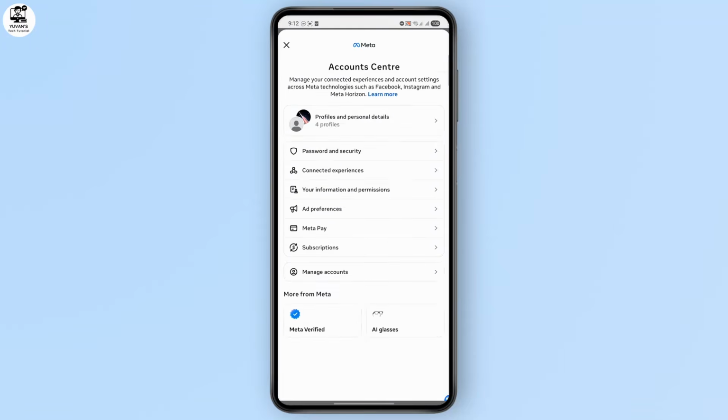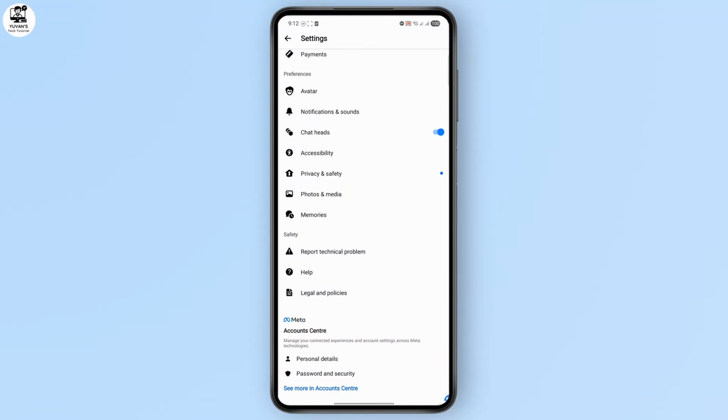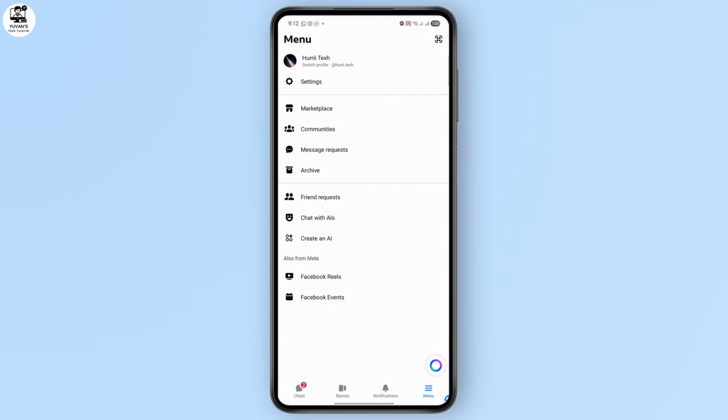app, and navigate through the exported data to find and view the View Once photos and videos that were previously sent to you. And that's it.